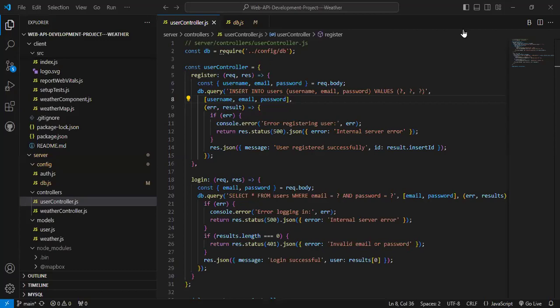In this video, I would like to describe Visual Studio Code of a REST API with the application. This is userController.js. This code defines a user controller object with two methods, register and login. These are responsible for handling user registration and login functionalities respectively.